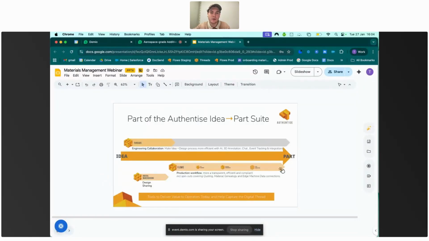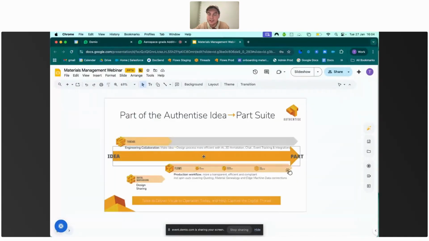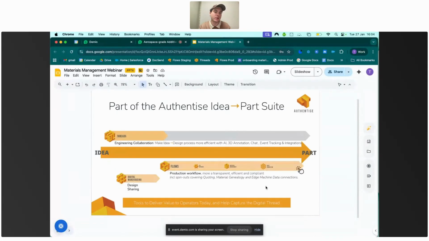Just to show you how the materials management fits in with our whole stack, we've got a few modules here that takes everything from the idea of the part all the way to the finished production. So here we have threads. That's kind of our engineering collaboration tool. So it focuses more on the design side of things.